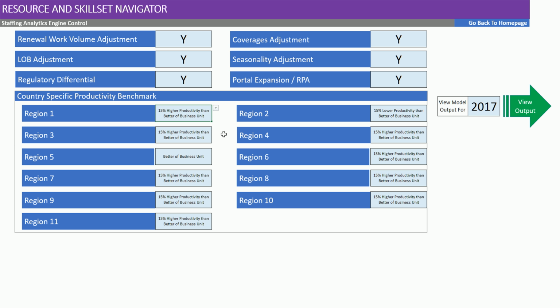Once the user has completed the data input process and modified the variables identified in the engine control, they can now view the staffing results in a variety of ways. For example, one can choose different years. In this example, 2017 represents future estimates.